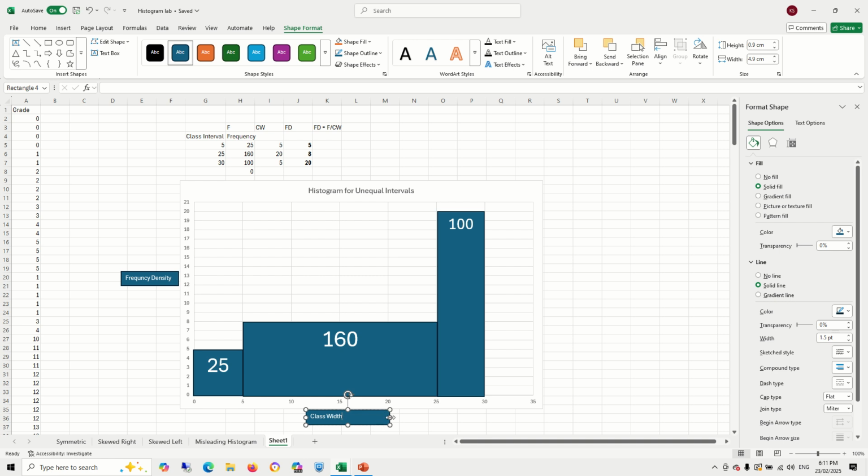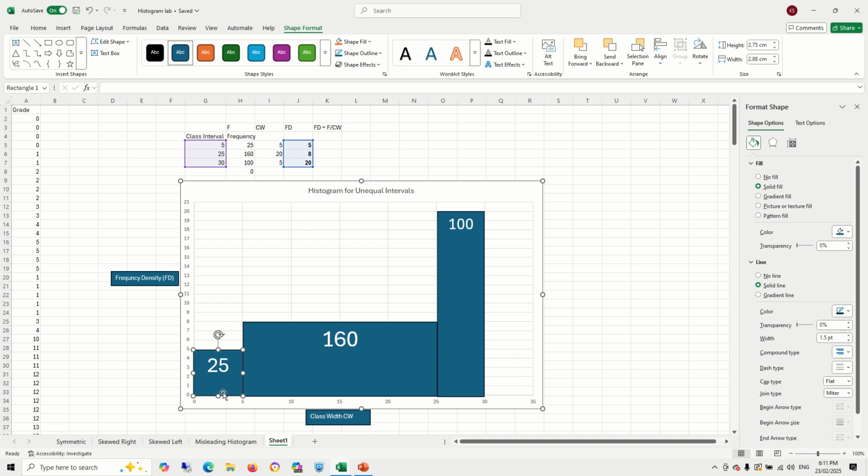So now, as you see, we have constructed this one, which is showing that for this class, the frequency density is FD, okay, and the class width is CW, and the number that you see now is the frequency.